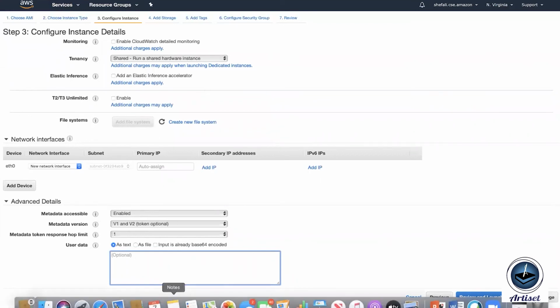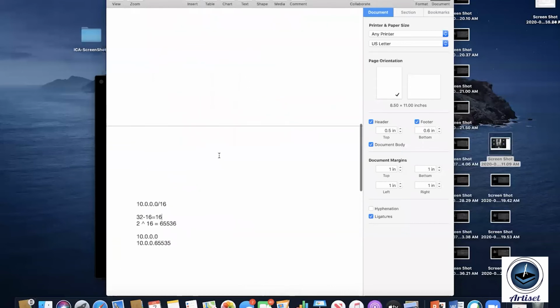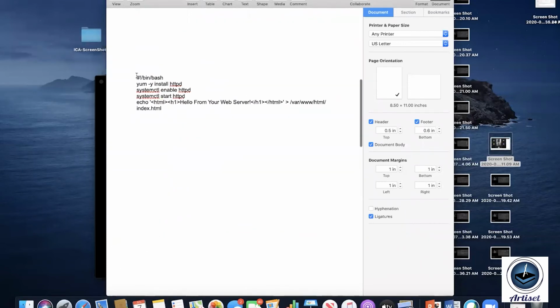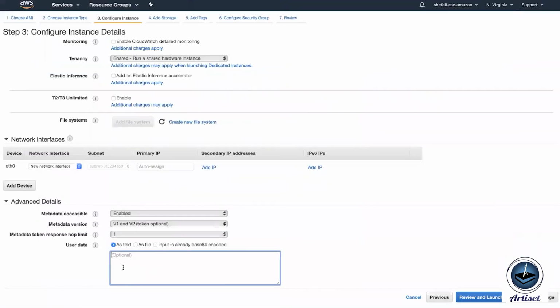So let me go to my notepad. What is the purpose of giving user data? It is basically used for some configurations which we do during the launch of an EC2 instance, or maybe some patching of the operating systems. So I will copy this here and I will paste it in the user data.